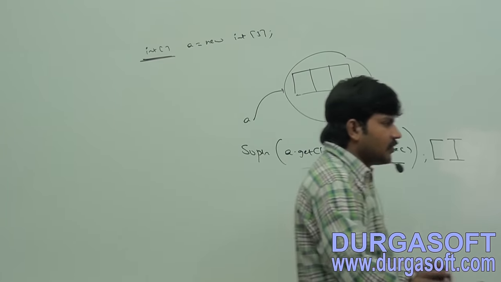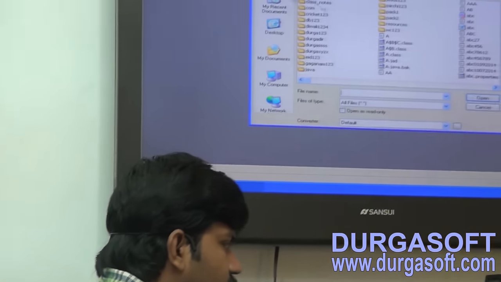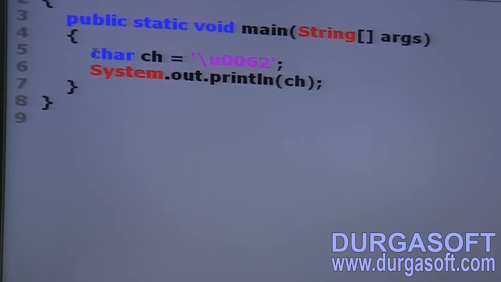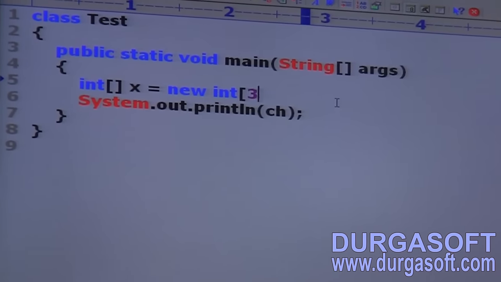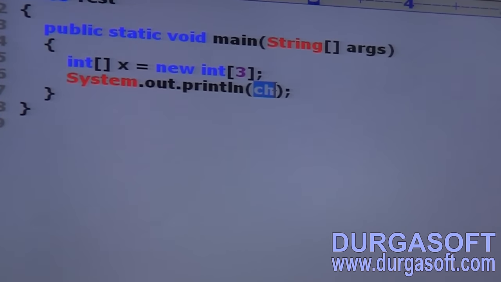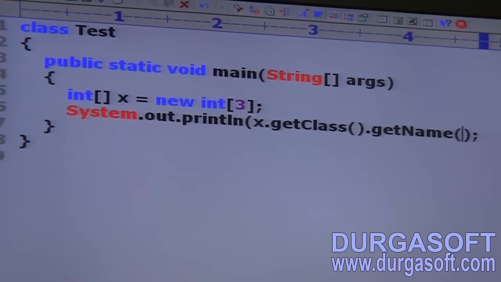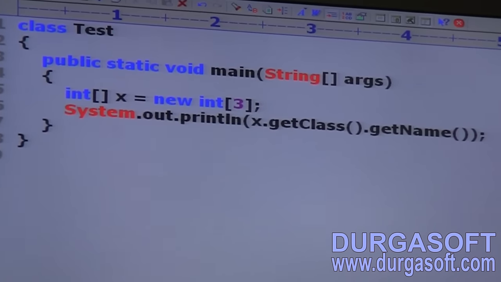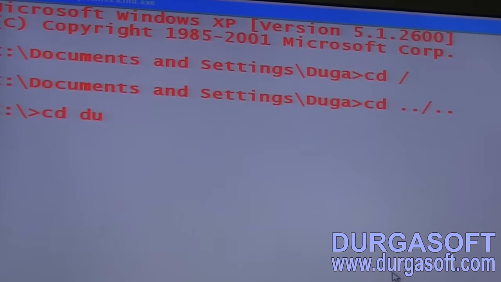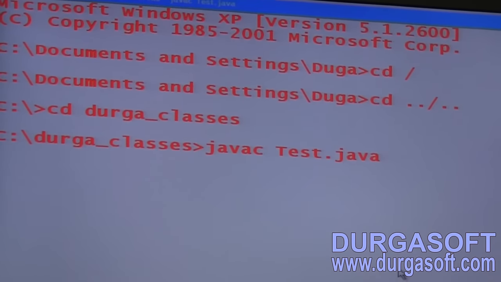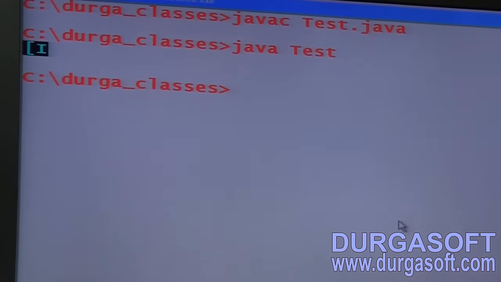Sir, where is the proof for that? If you want, I will just execute this one. One minute, have a look. Here I'm taking Test.java: int[] x = new int[3], and x.getClass().getName(). javac Test.java. Perfectly, the code is valid, no problem at all. java Test. Do you know what answer we are getting? Square bracket I. I hope you people are aware.